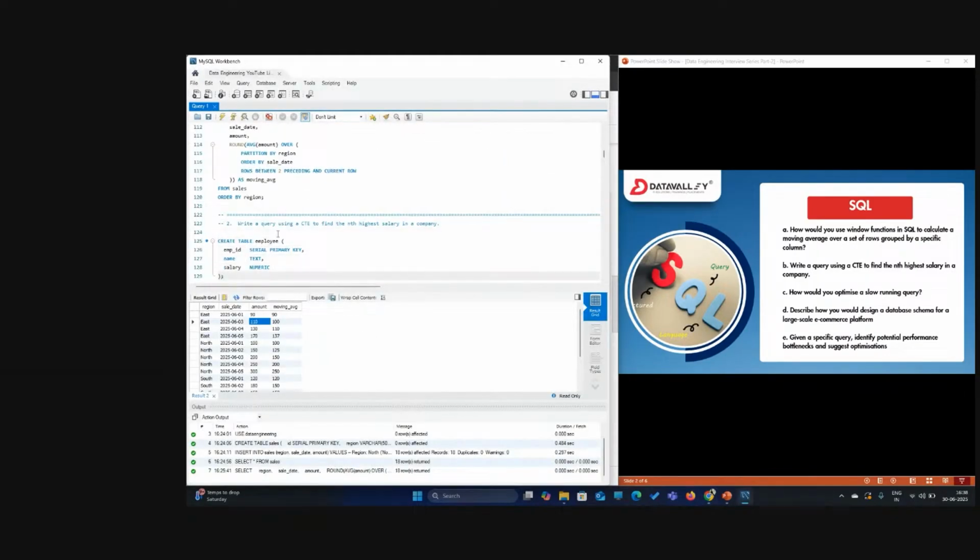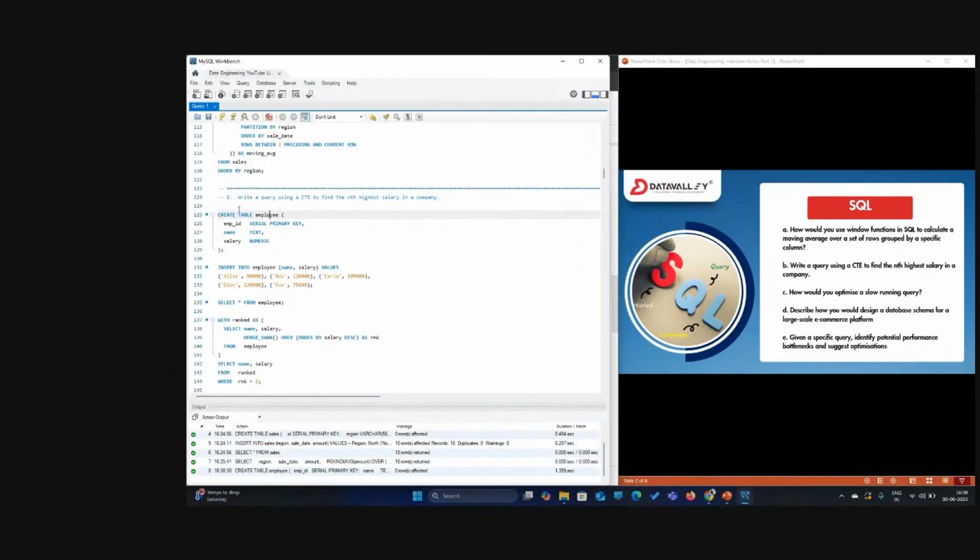So I'm creating a table called employee, which has employee ID, name, and salary as columns. Employee ID is of a serial type, which is an auto increment value, and it is our primary key for this table. Name has a text data type, and salary has a numeric data type. So I've created the table, and now I'm inserting a few records into my employee table.